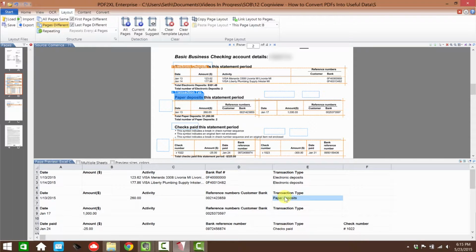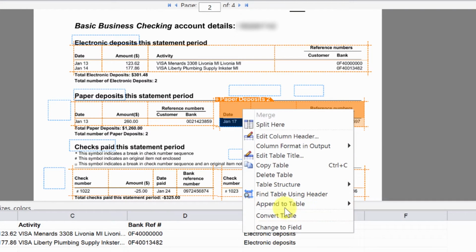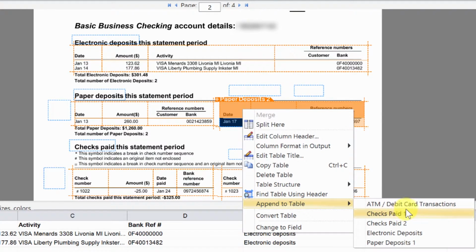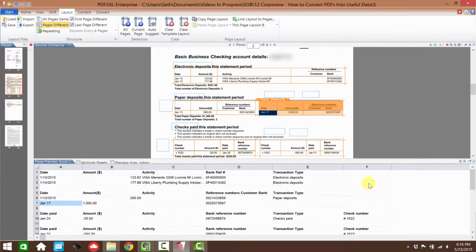Okay, so here's my paper deposits, right? And I really have two tables. So I'd like to be able to combine them into one. But as I mentioned earlier, before I could do that, I had to make sure I got the layout to be consistent. Now that it is, and I've got the exact same columns in the exact same order for both of them, then what we can do is right-click Paper Deposits 2, append to Table, and we're going to append it to Paper Deposits 1.